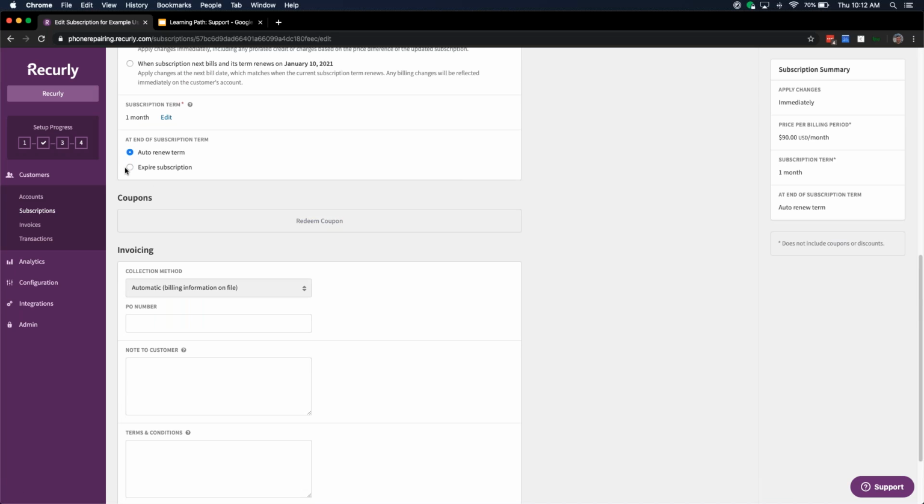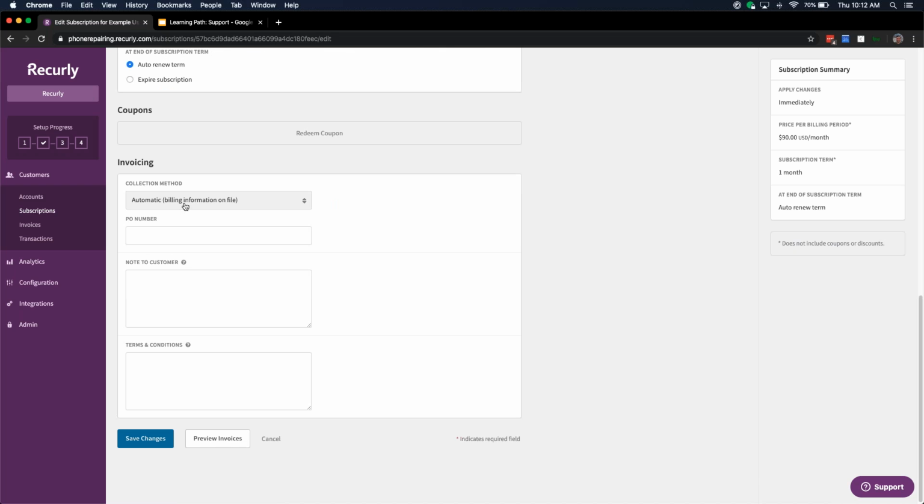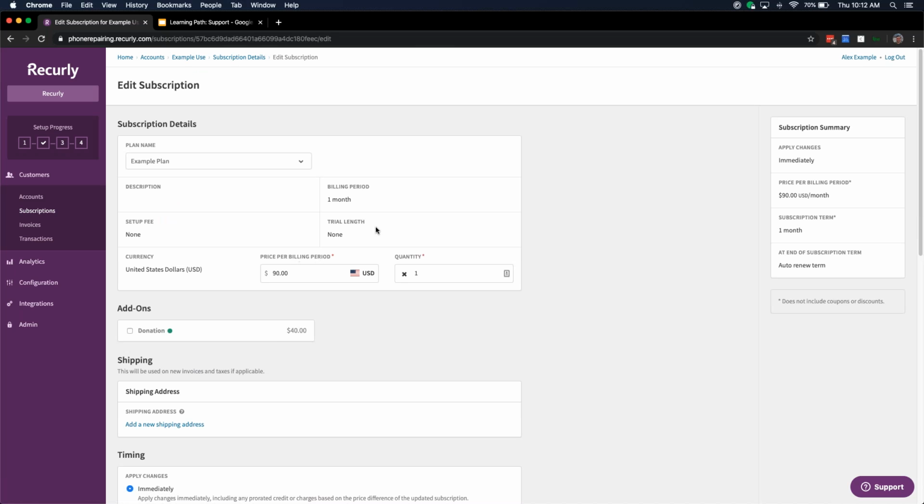We can expire the subscription after this term. We can change our invoicing to manual. We can do many, many things just here from the subscription level.